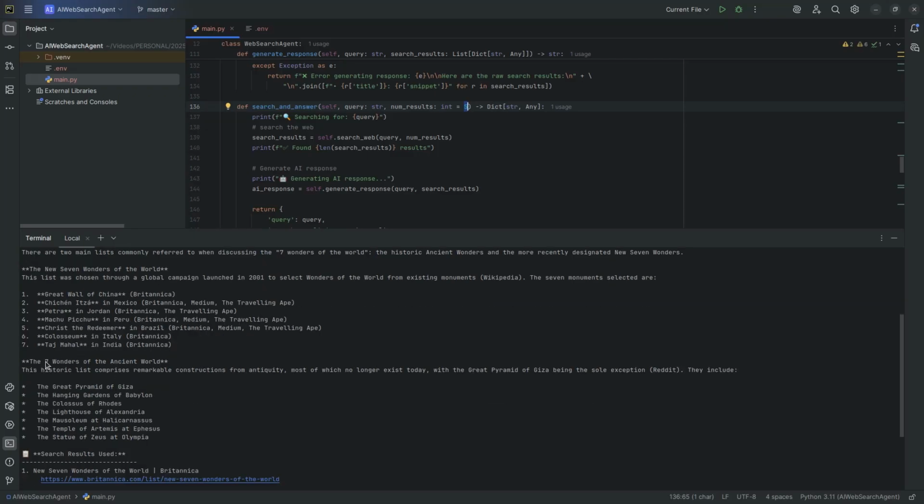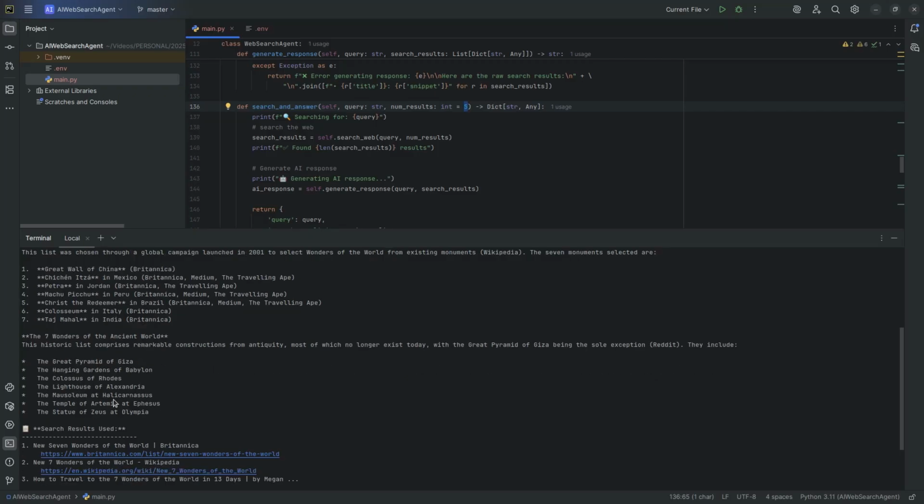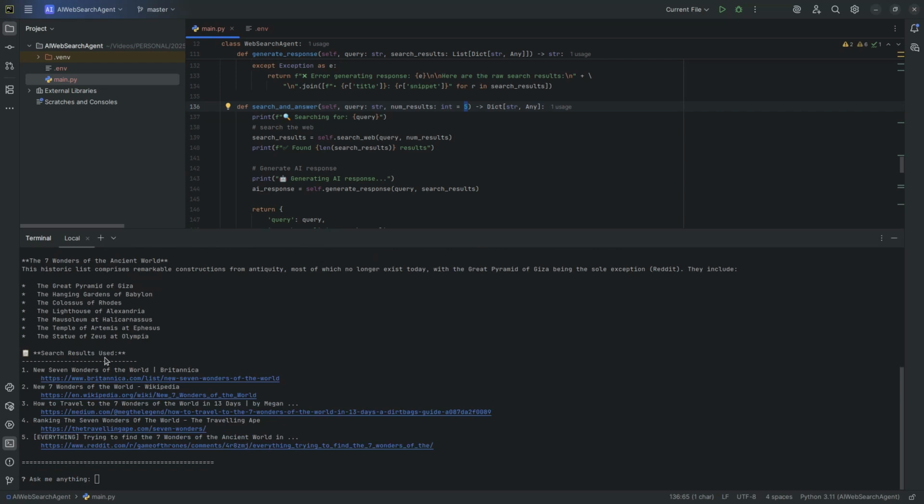Now this one also gives us the 7 wonders of the ancient world. It also gives us these details. And then it tells us the search results used. So it also gives us the sources because we asked it to cite sources. Very, very important. Now here again, it's telling us here that the historic list comprises remarks, construction, blah, blah, blah.